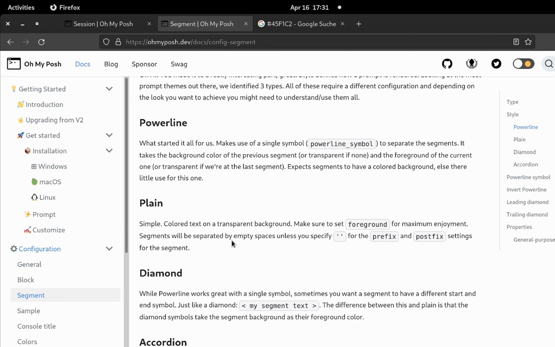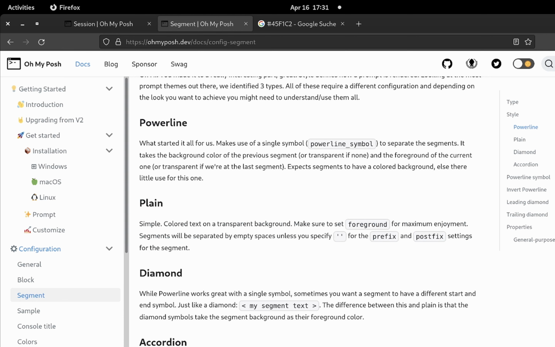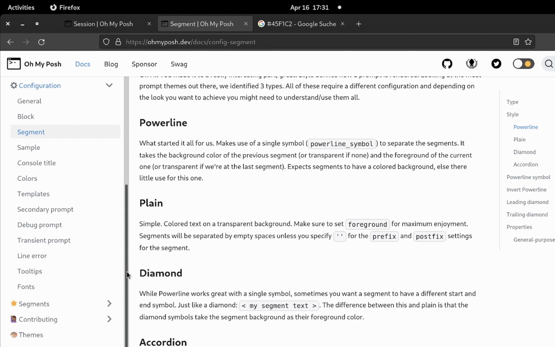Segments will be separated by empty spaces unless you specify this with the prefix and postfix settings for the segment. So that's it. That's the plain thing here, right? And there is the diamond thing.